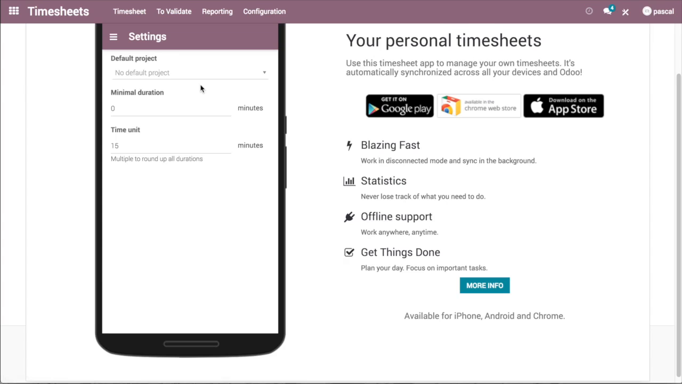From the menu, you can also select the default project for which you will also enter the timesheet, a minimal duration that needs to be taken into account while starting the timesheet, and a time unit. This is a roundup for all duration. This means that, for example, if you were working 10 minutes, it will actually timesheet 15 minutes.